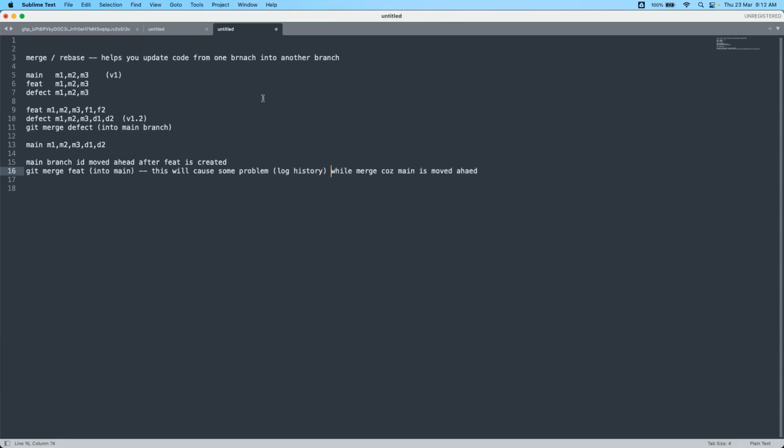Something will, we can see that practically later, but this is the idea. The git merge feature will not work here. Remember that if the main branch is moved ahead after the feature is created, any branch you create from an existing branch, and that branch is moved, the main branch is moved ahead from where you take the copy.